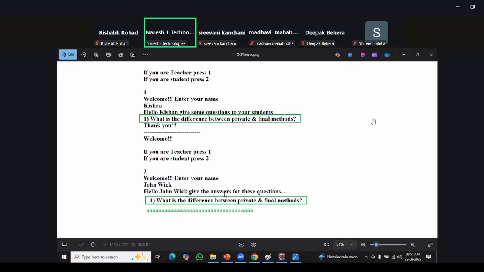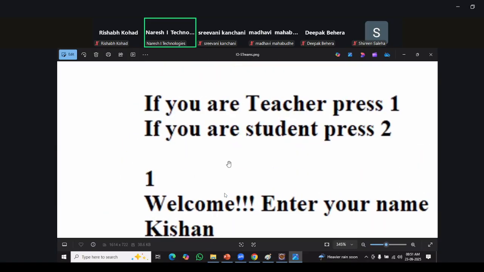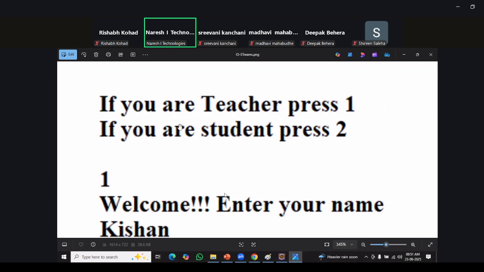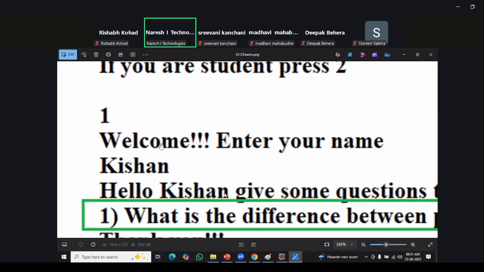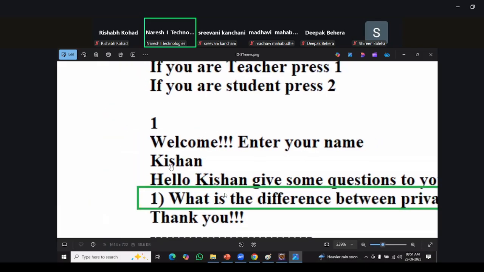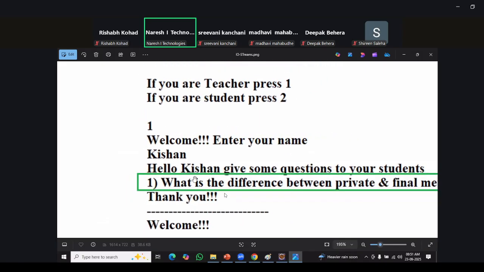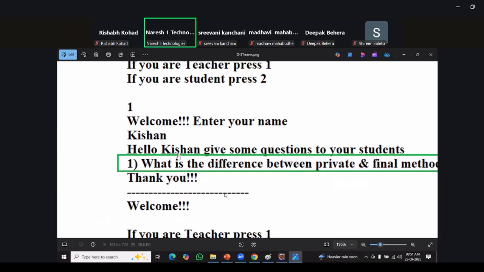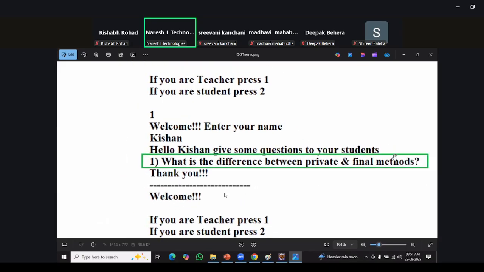You need to give me a program. If you execute that program, this should be your first output in the console: if you are a teacher, press 1. I'll press 1. Then you should prompt like this: Welcome. Enter your name. The teacher will be entering his or her name. Whatever name we have entered here, the same name should be coming here: Hello. Then, give some questions to your students.